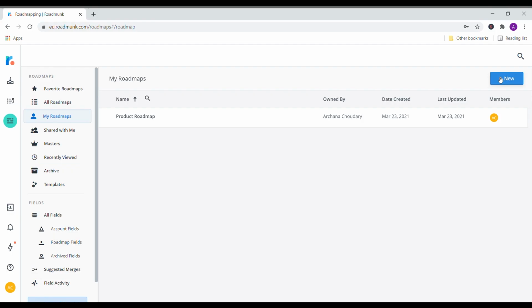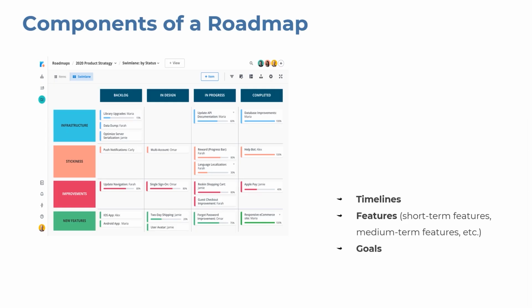First, we have timelines. You don't need to list specific dates on your roadmap. However, you need to have a way to clearly outline and prioritize short-term features, medium-term features, and features you're planning for in the long term. Your timelines can be something like this: Q1, Q2, Q3, and Q4, that is nothing but quarter 1, 2, 3, and 4. Or it could be months, or years.